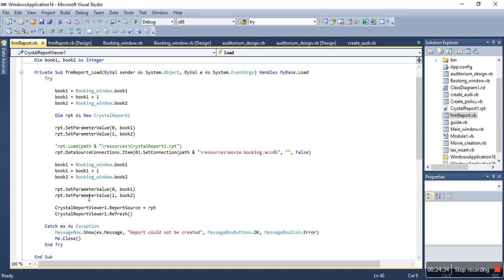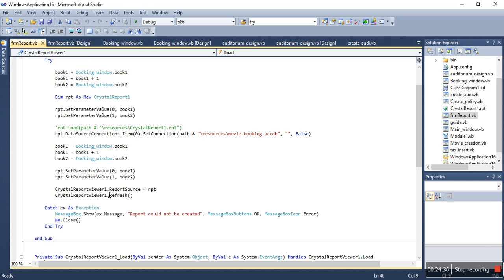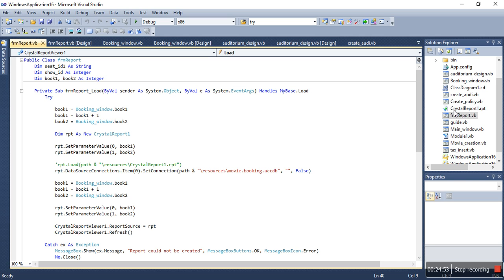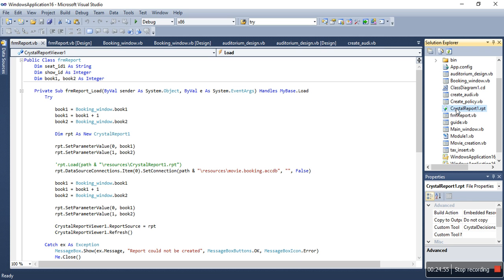Okay, nothing new. This is the Crystal Report object, RPT. Just if all things go wrong, or any Crystal Report isn't there, the report could not be created and a message will appear. So we have two parameters, book one and book two, and we will go to the Crystal Report.